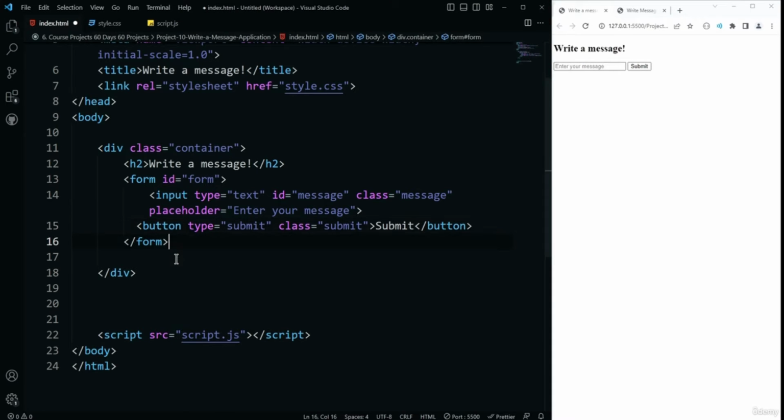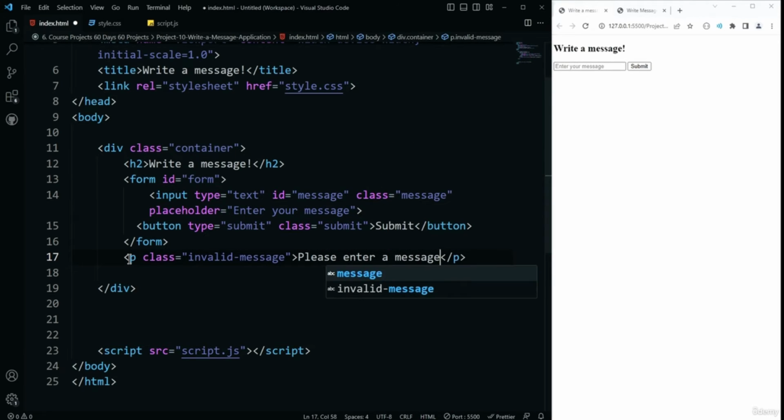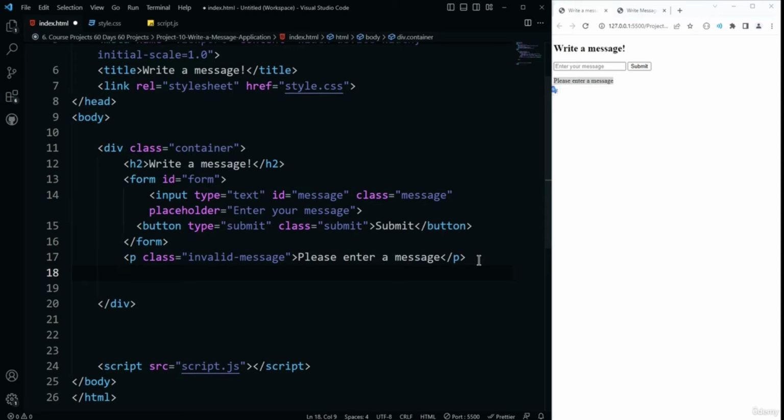After the form element we need to add two paragraph elements. Make sure you are outside of the form tag, and here we need to add the paragraph element. The class that I want to use here is for the invalid message, and for the message you can enter "please enter a message," just for demonstration purposes, because we are going to update the value of this paragraph element dynamically by using JavaScript code. And also for the correct message we need another paragraph element, for which I'm going to specify the class message content. Okay, and I'm going to leave it empty.